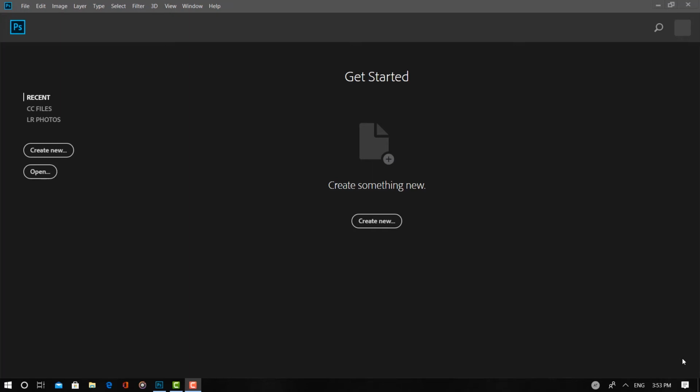In the last class, we learned how to work with the selection and move tool together. Today we want to talk about one of the most important tools in Photoshop. The name is Lasso. So without any more words, let's start.